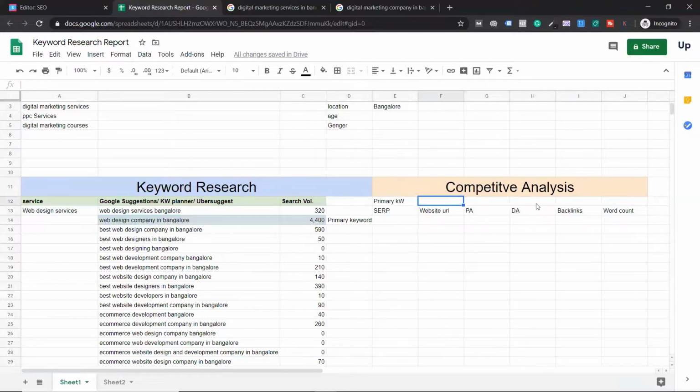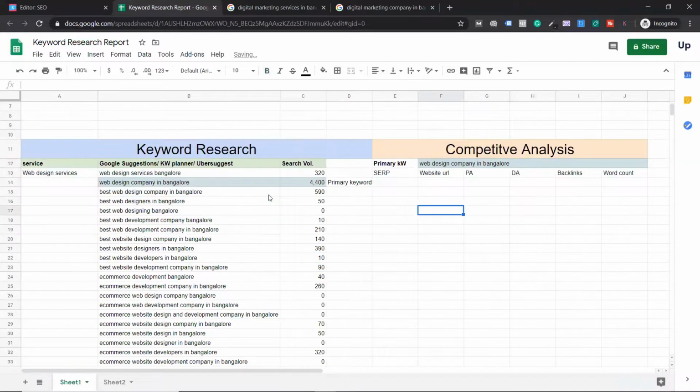Copy this. Let me merge this cell. Let me merge all. So here is where I'm going to add this primary keyword. Let me merge this now. Just give me a second. So this is my primary keyword. For now, guys, you don't have to do keyword research competitive analysis for all of them. You do it only for one of them, and this is what I do. So I'm going to hold this one. Now this is what I'll be getting.